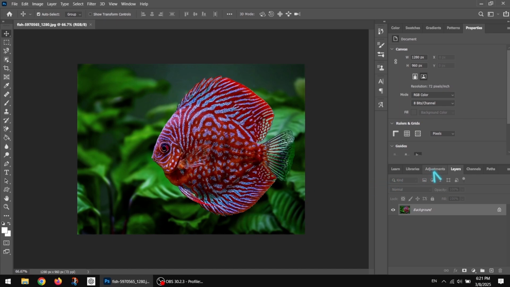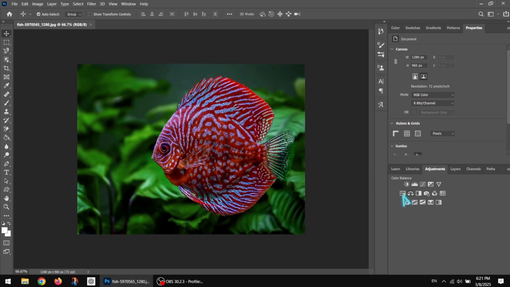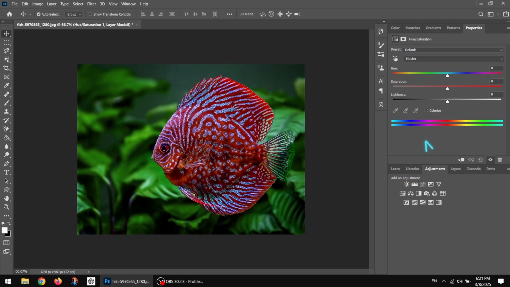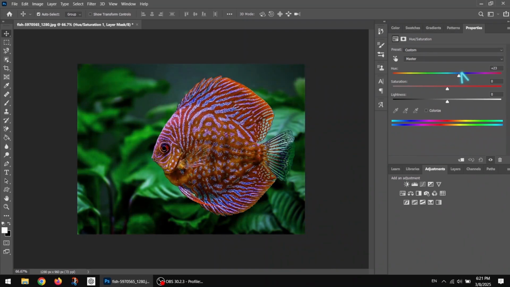Click on adjustments. If you can't see that, go to window and click on adjustment. Okay, in adjustment go to hue and saturation, and a tab opens for you. Here you can change the color of the picture by dragging the slider. You can see it will change the color.